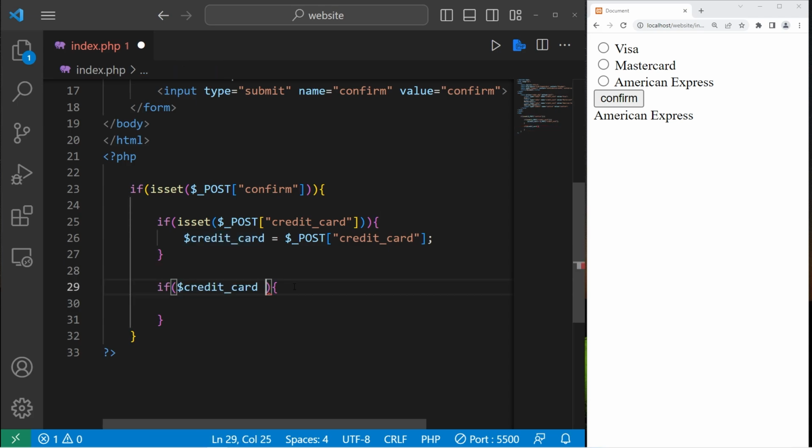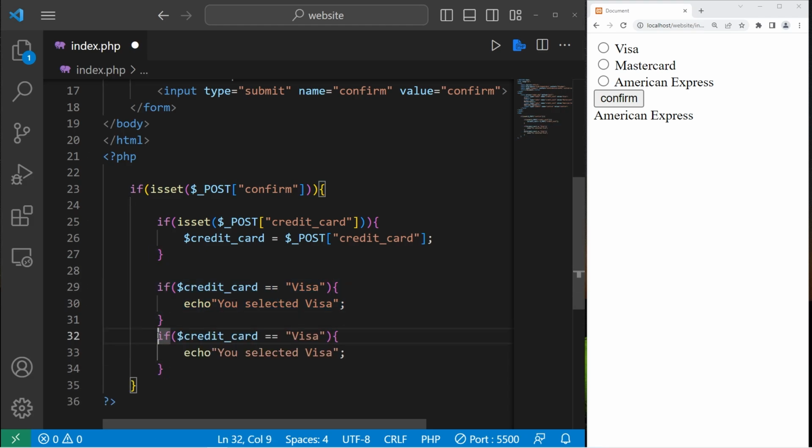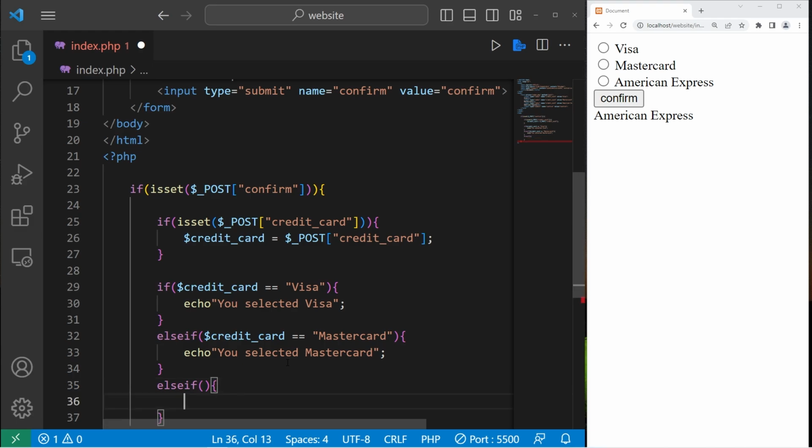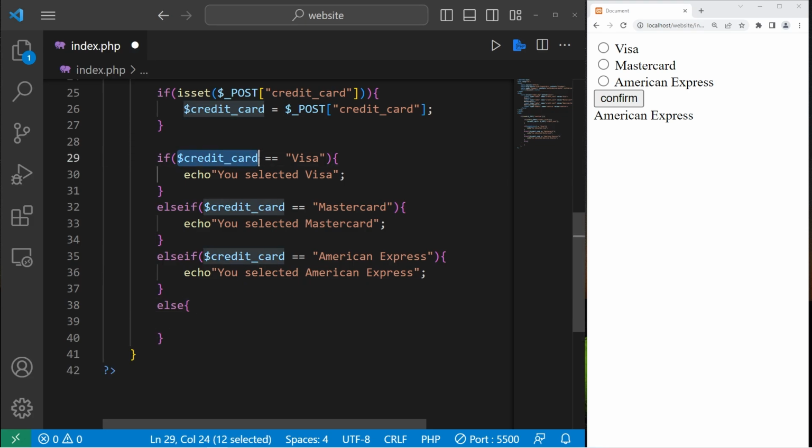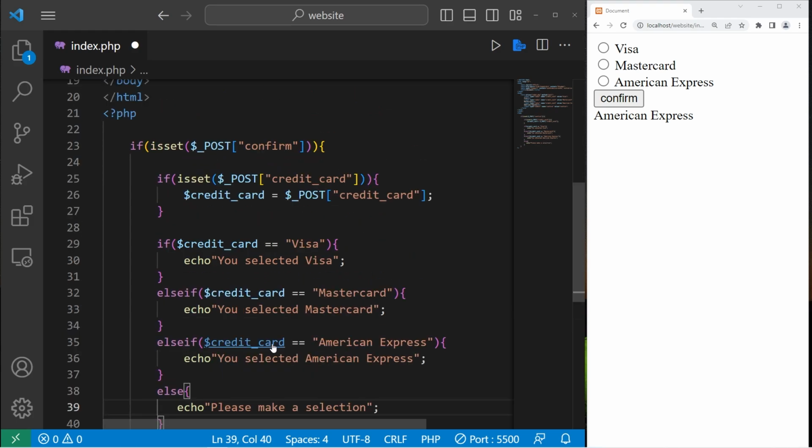If our credit card is equal to Visa, then let's echo, you selected Visa. Let's add an else if statement. Else if credit card is equal to MasterCard, you selected MasterCard. Else if credit card is equal to American Express, you selected American Express. Then else if credit card doesn't equal one of these three matches, then let's echo, please make a selection.